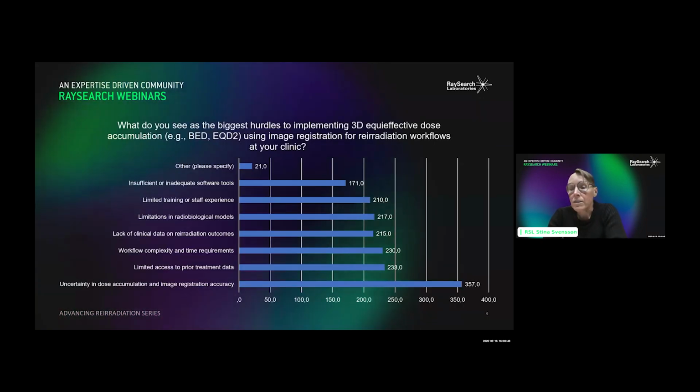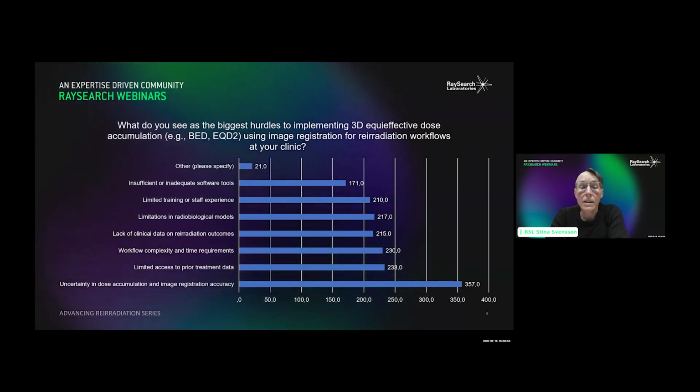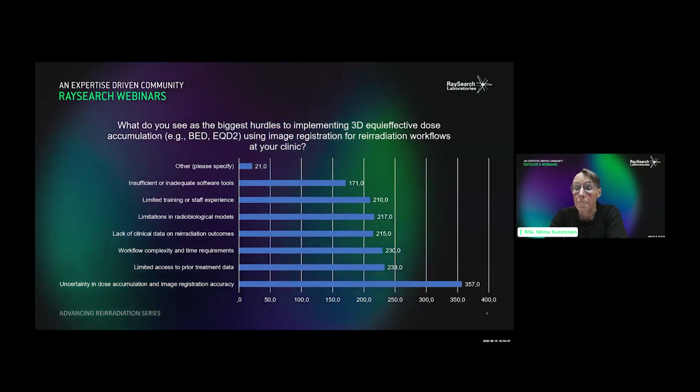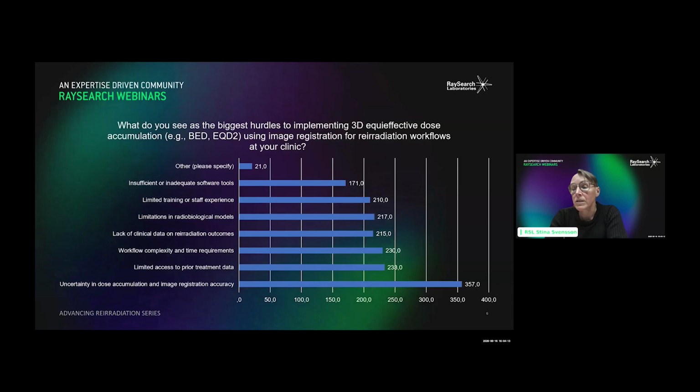If we look at the hurdles for the moment, according to you, we see that many of you consider uncertainty in dose accumulation and image registration accuracy as the biggest one. After that, it's rather evenly spread between different categories. We will have a Q&A session towards the end where we will answer some of the specific questions that you have.